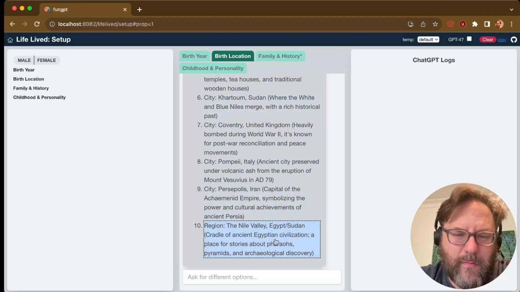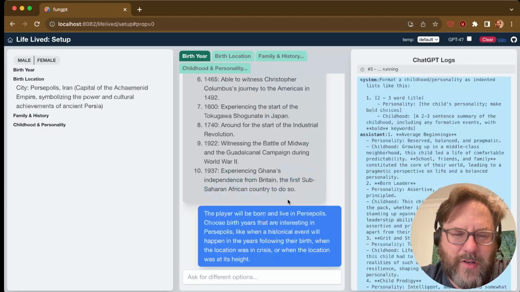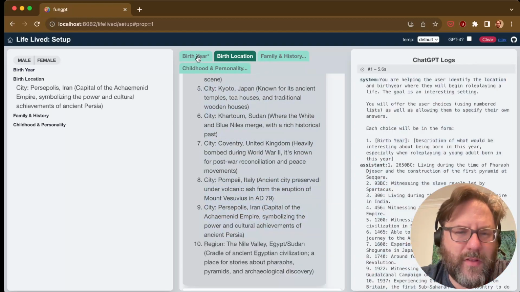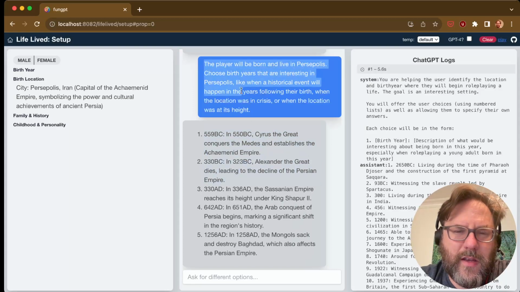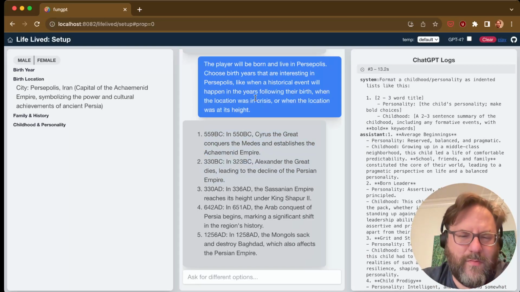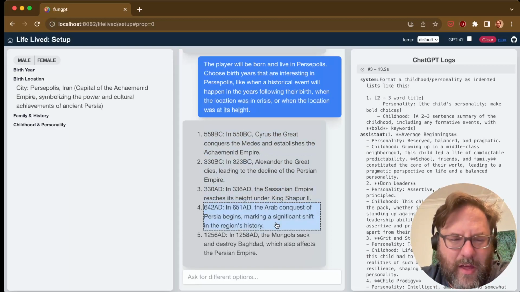So I don't know, Persepolis, that sounds interesting. So we're going to do Persepolis. Now these are each chat interfaces, essentially. So here I've chosen Persepolis as the birth location, and then it says, okay, they're going to be in Persepolis. So what are some interesting dates to do things in Persepolis?